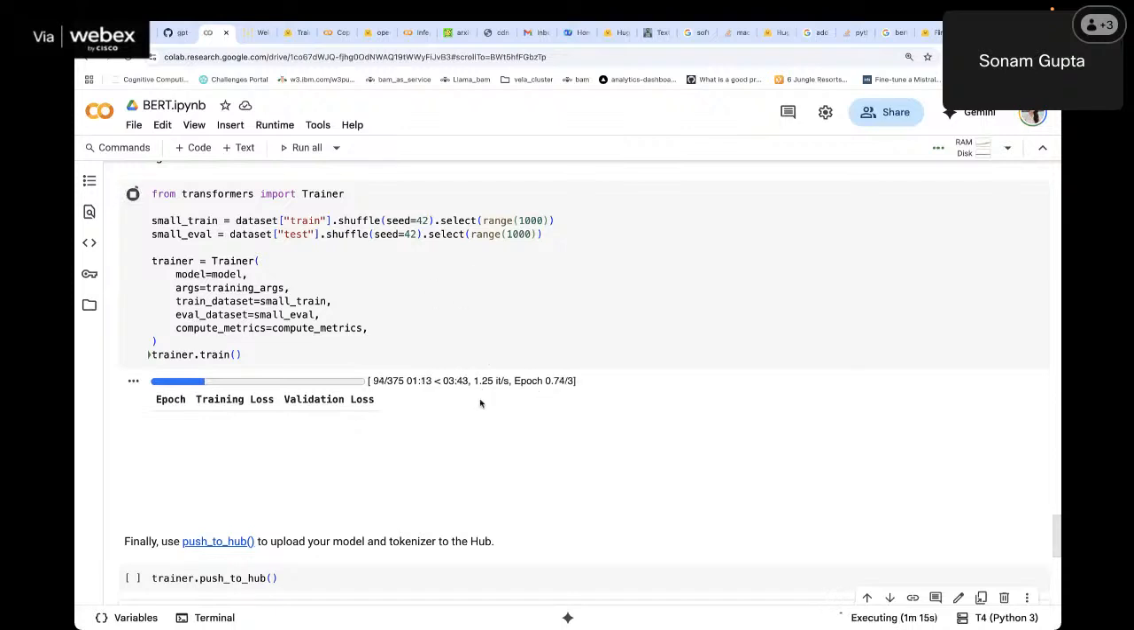So maybe by the time this is getting trained, you can try to run it on your own as well. Anyways, this is shared with you. I hope that you found this interesting, or at least now you know where to go and start if you want to build your own model.